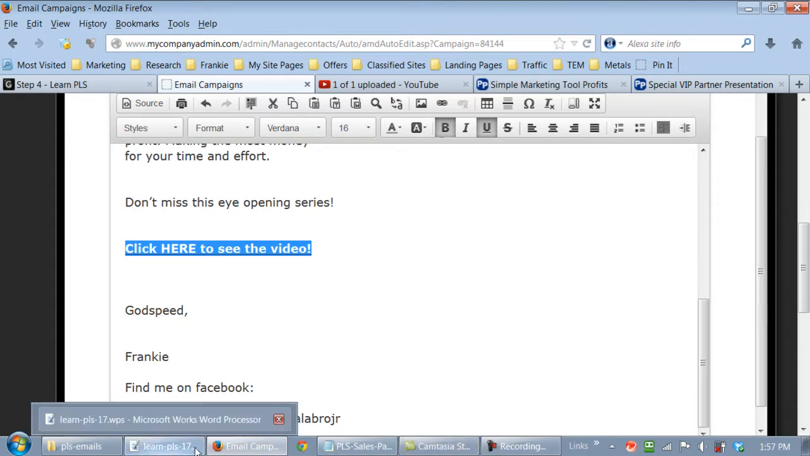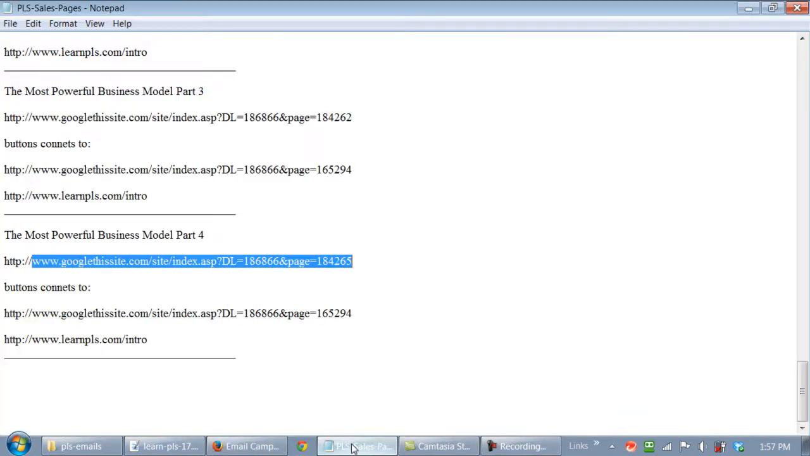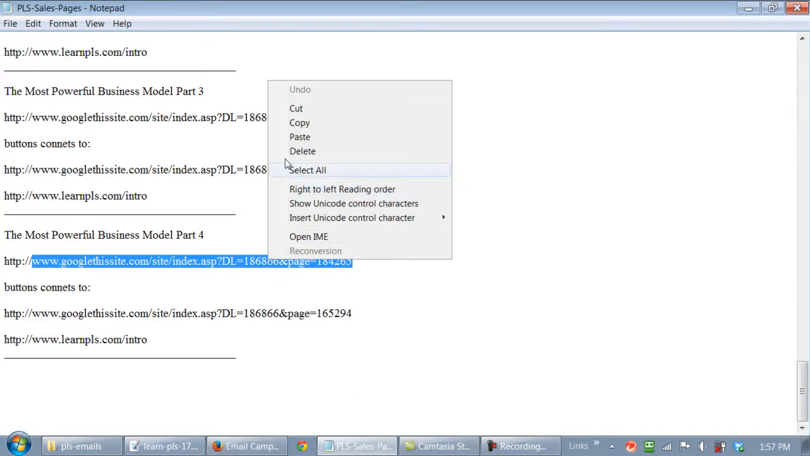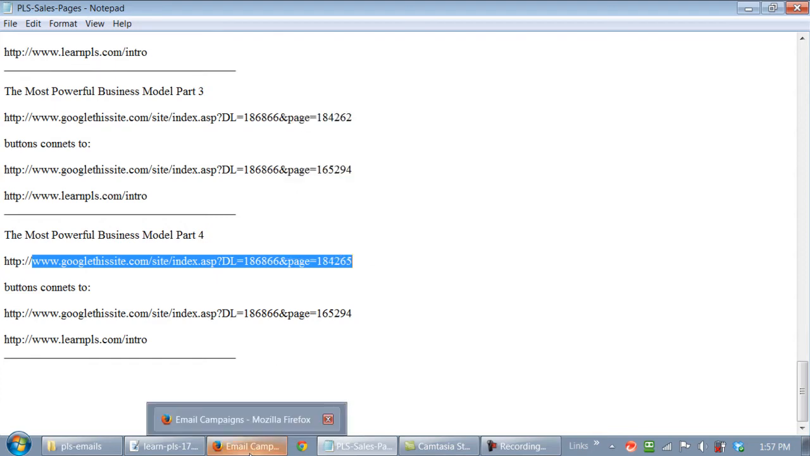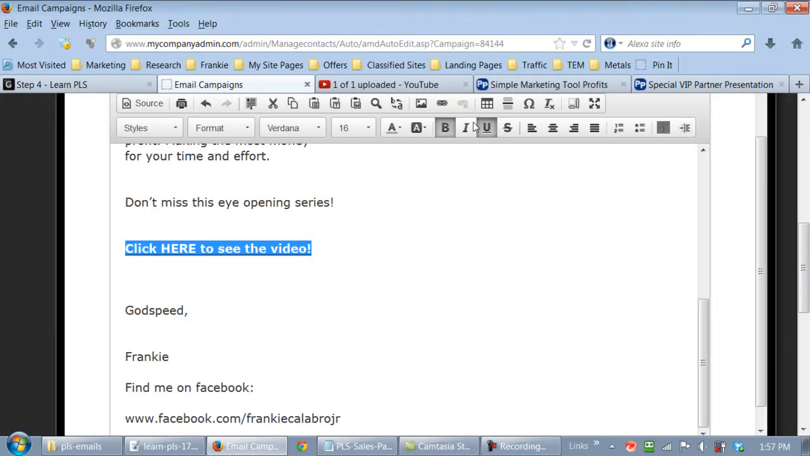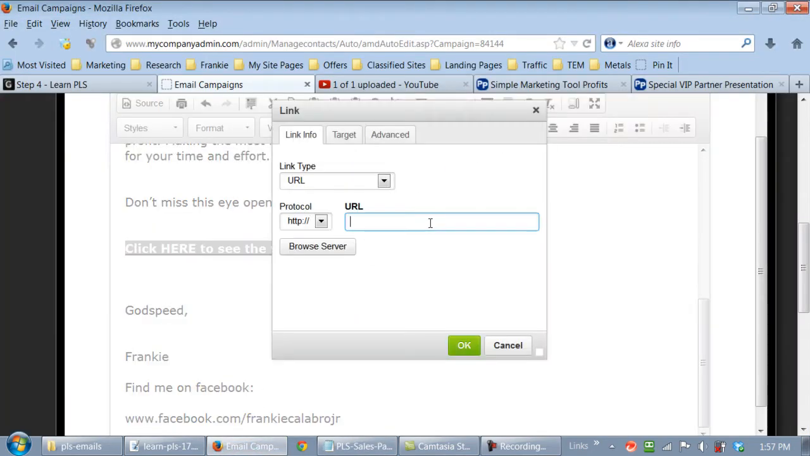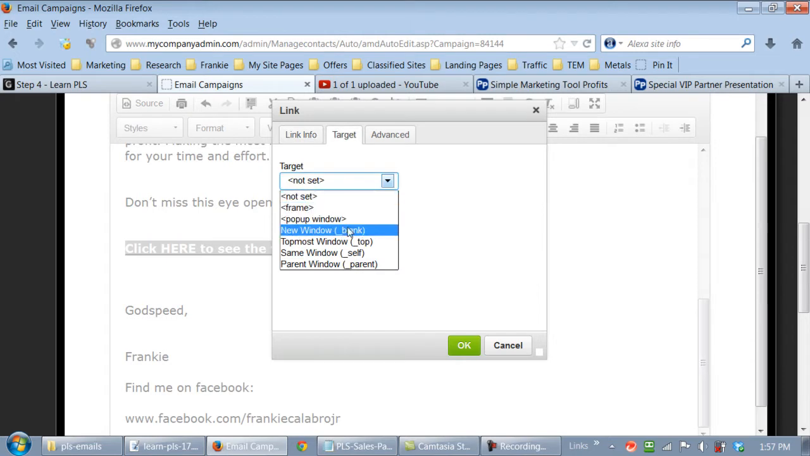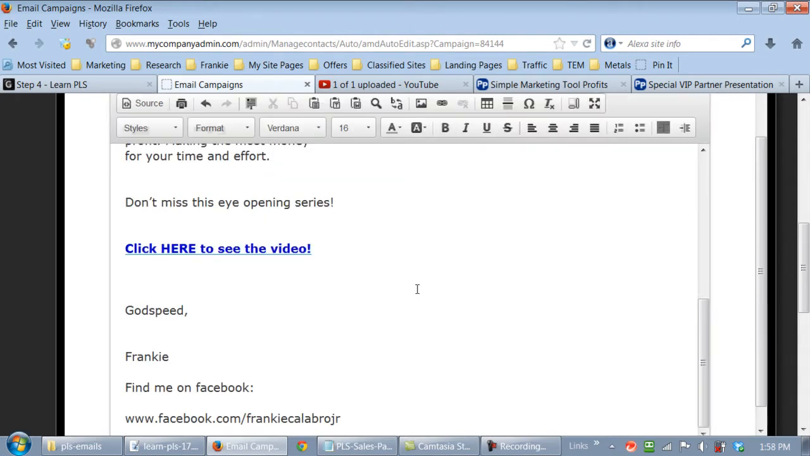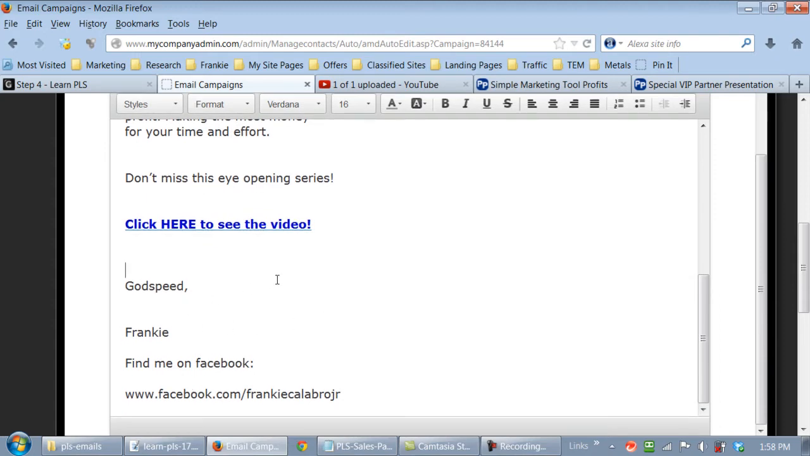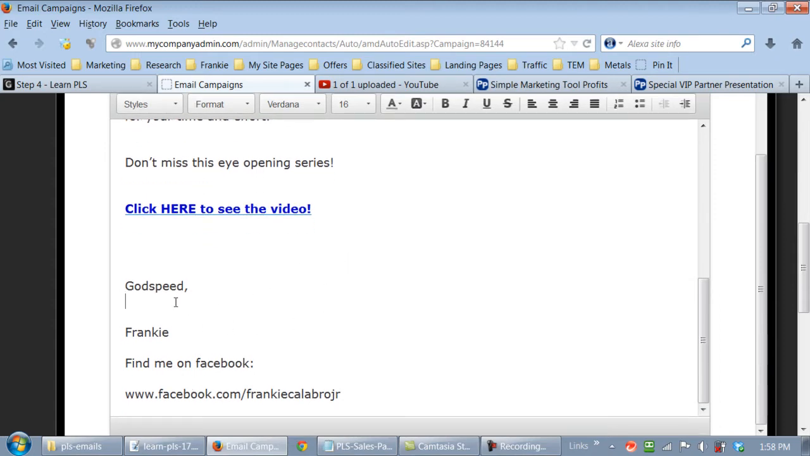Let's grab the page that it's going to. Copy. I'm going to hyperlink that. Control V. Target: we want that to open up in a new window. Click OK. All right, let's get my spacing here correctly.